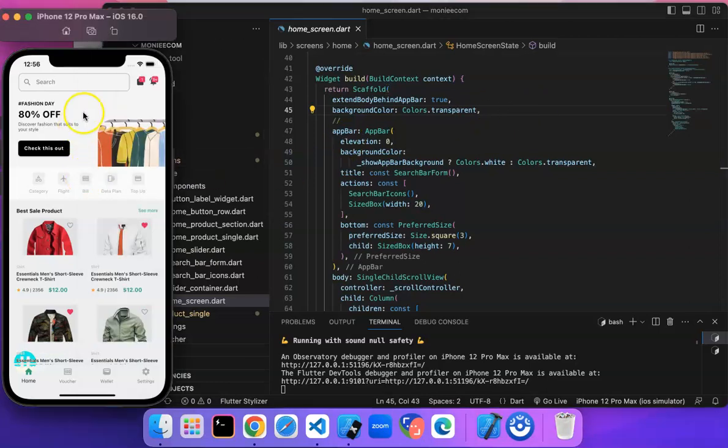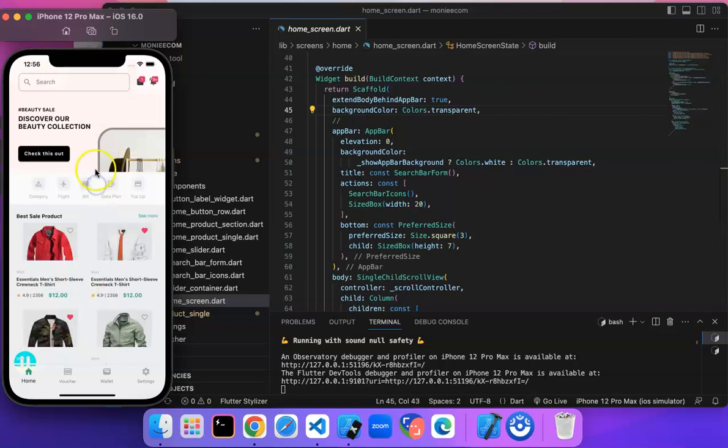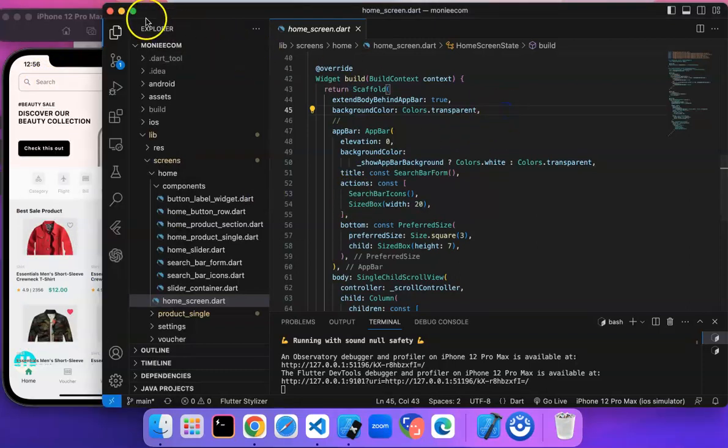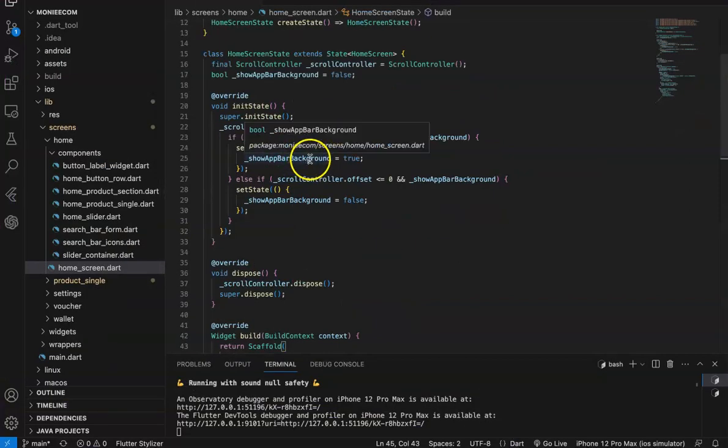If you can see, the background of this app bar is transparent. But once you scroll the app body a little bit, you can see that the background has changed to white. So how do we achieve that? Let me show you how this one is achieved.